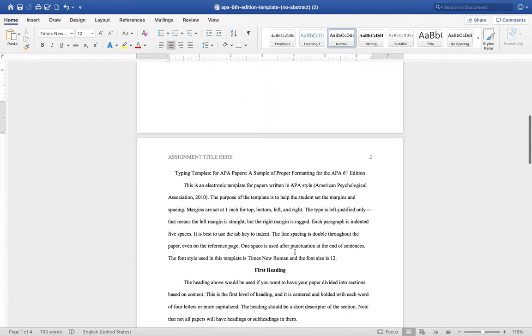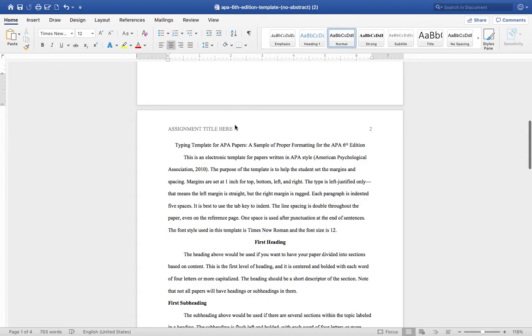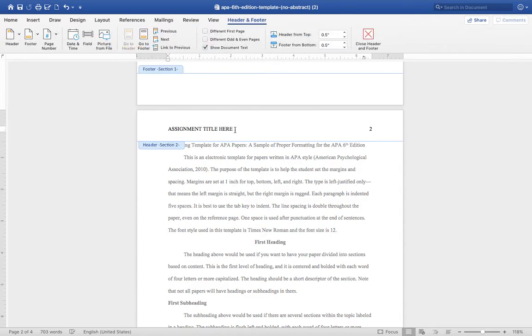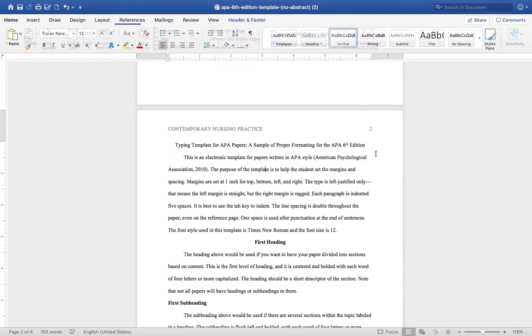If you're at another school, not GCU, you do not have to put the date there. Just an FYI. Then go to the second page. You need to change the header. So double click in there. You want to type your assignment title again, the same as on the first page, okay? And then double click out.